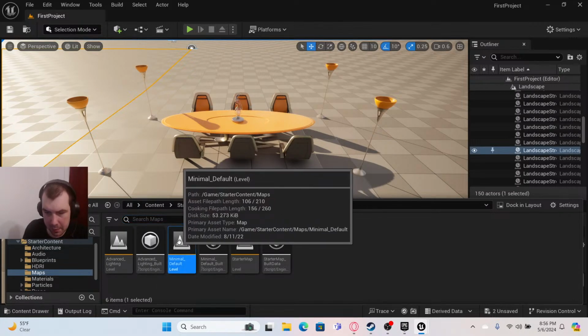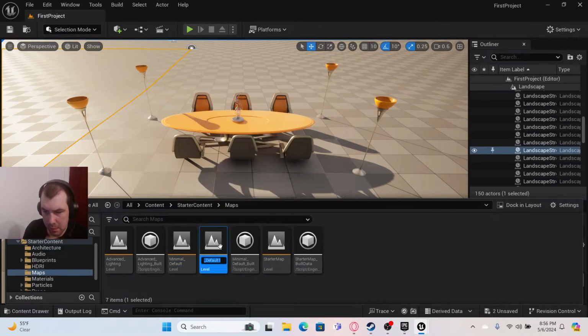He wants to duplicate this one. Control D. Post process example.